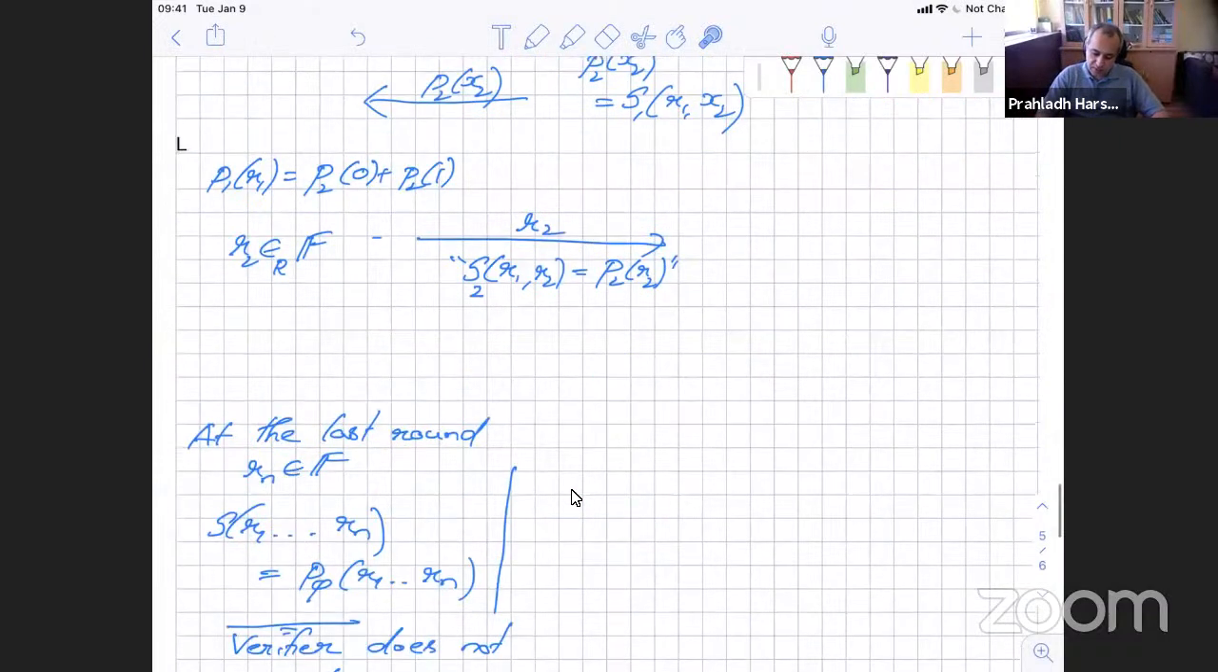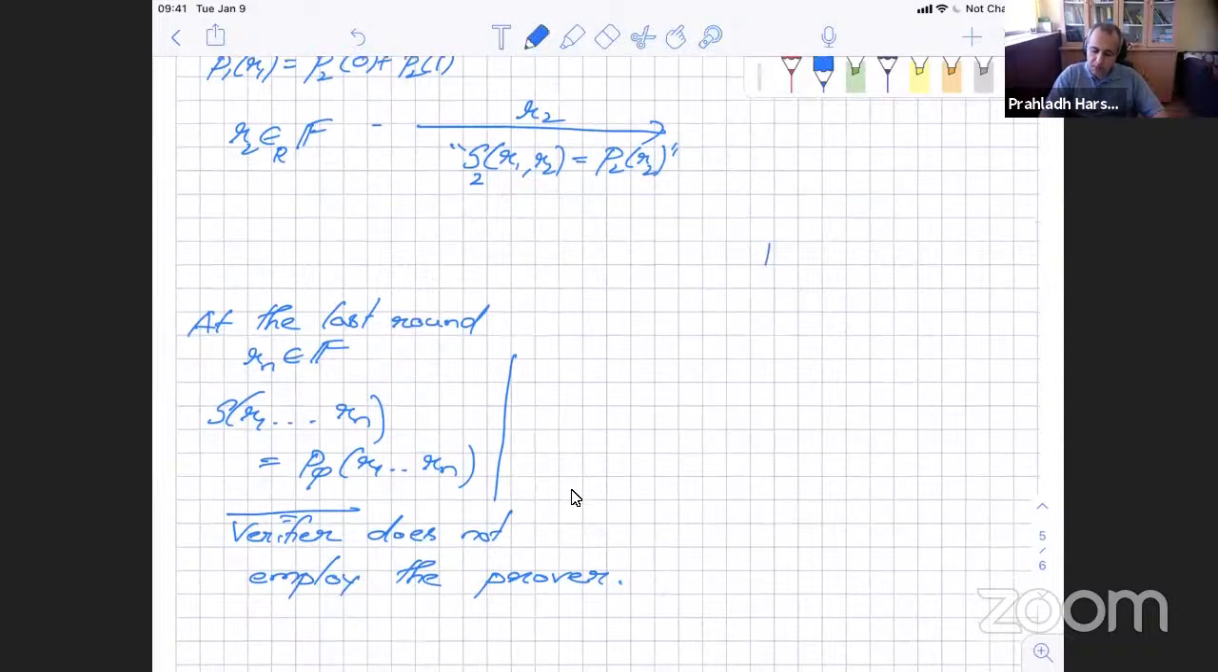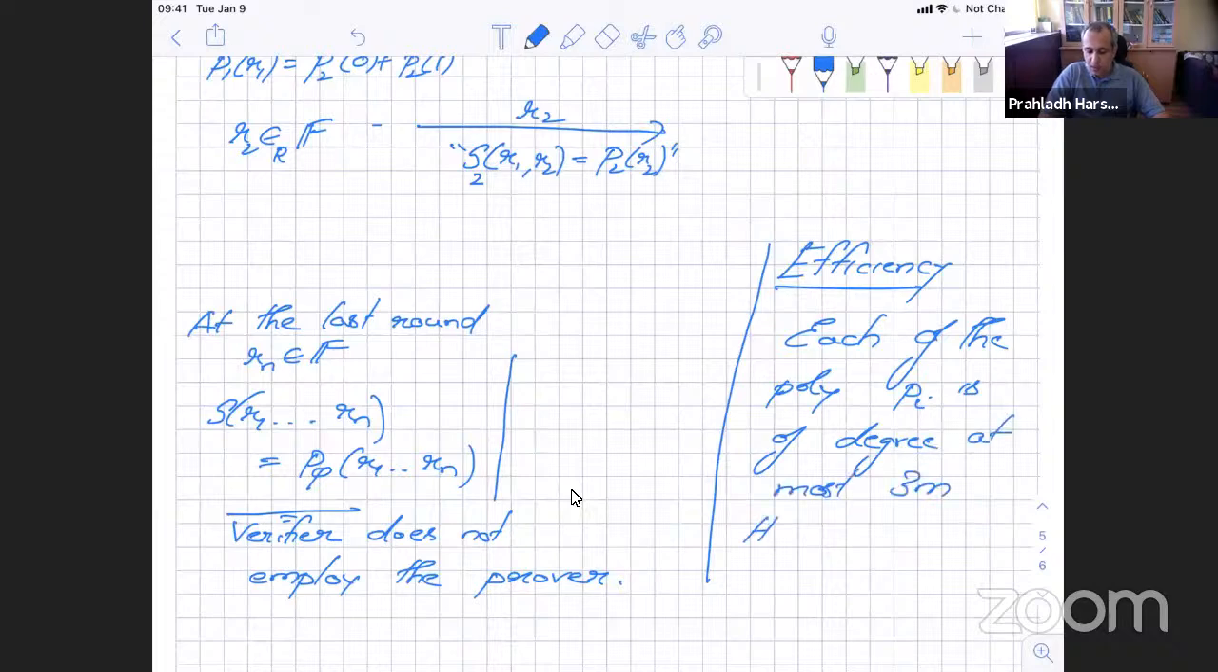So let's just see. I want to claim efficiency. Each of the polynomials Pi is of degree at most 3m. Hence, all transcripts, everything are polynomial.